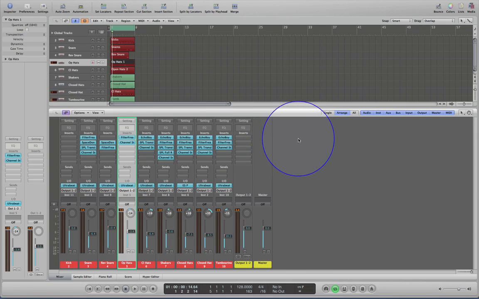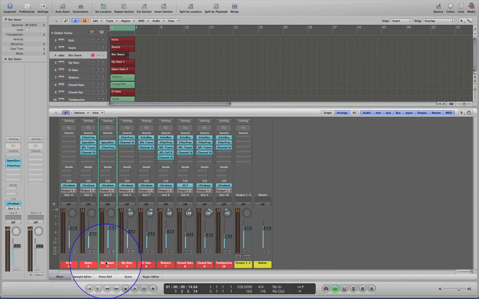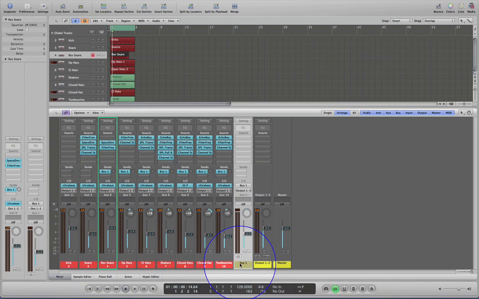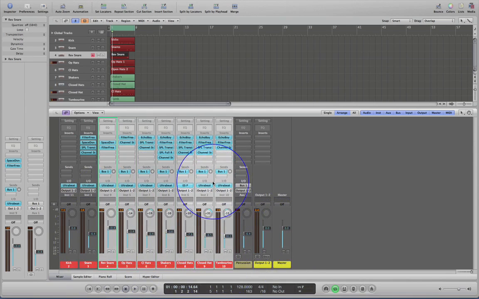So the first thing I like to do is select all the instruments except the kick and the snare, and I send those out to a bus. So we'll send those out to bus 1, and I'll just name that bus now so we don't forget what we're doing. I'll name that percussion, and then all I need to do is send all of them fully out to there.